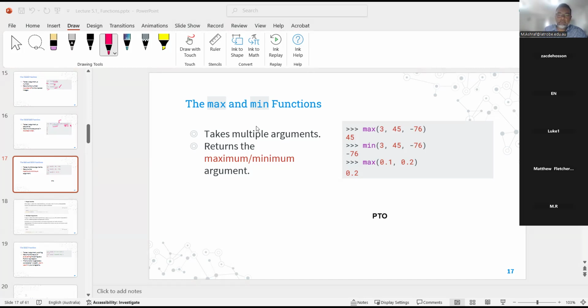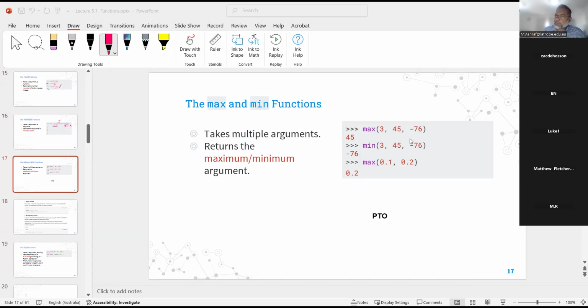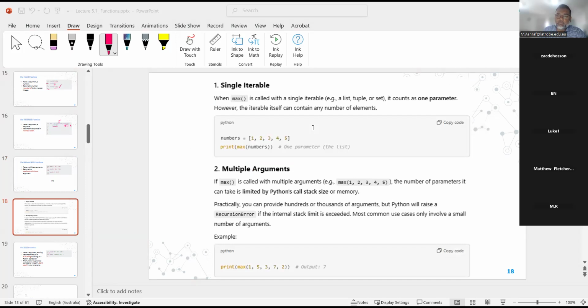Okay, now in terms of max and min, you can see that there are 3 parameters and it gives the output, right? Now the question is how many arguments I can really put? That number is actually a big number. We can put a big list, big arguments, right? That is limited by Python's call stack size or memory.